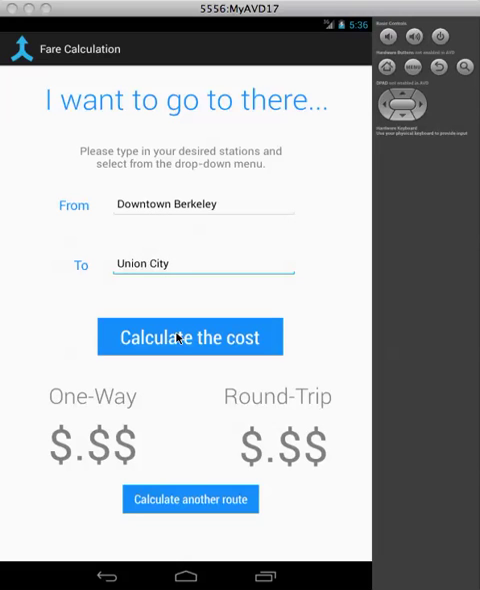So I can press calculate the cost, and so it tells me that for one way it's $4.05 and round trip it's $8.10. So this is kind of nice to have one way and round trip, because a lot of the times you want to buy a BART ticket for both ways so that you don't have to go to the ticket kiosk twice. And so this is fare calculation.